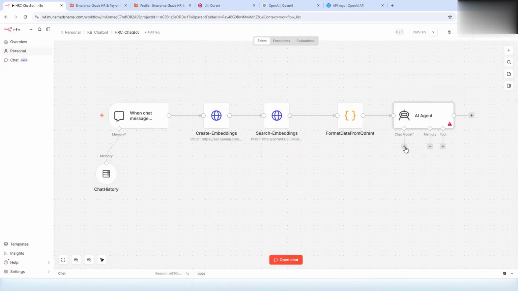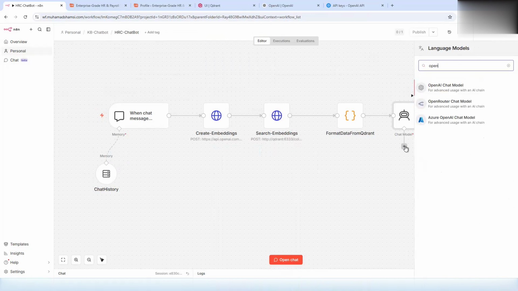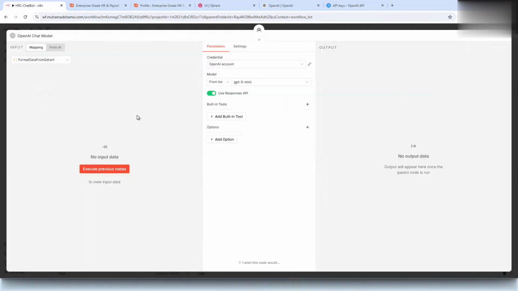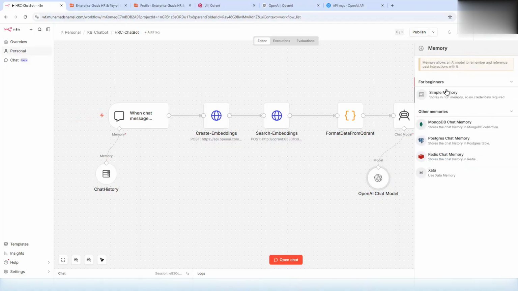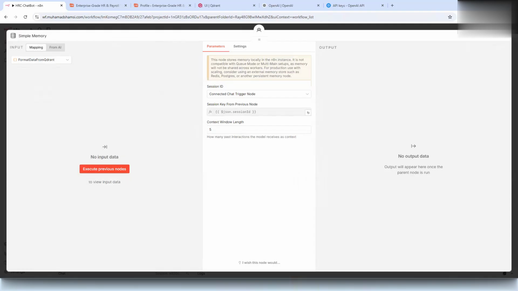So we have to choose the chat model. We have to use the OpenAI chat model, use the ChatGPT-4, and we don't need the responses API, and load up the memory as well. Use simple memory, leave the context window as 5, default settings, no other thing you need to do.